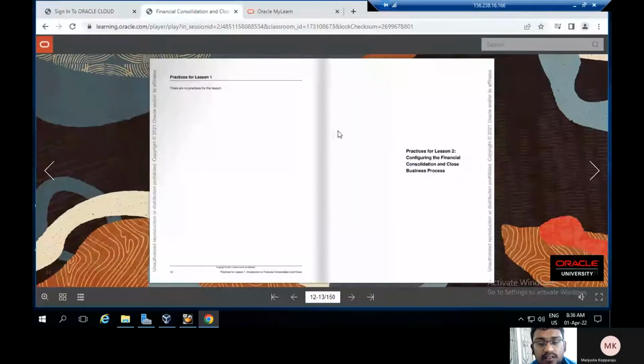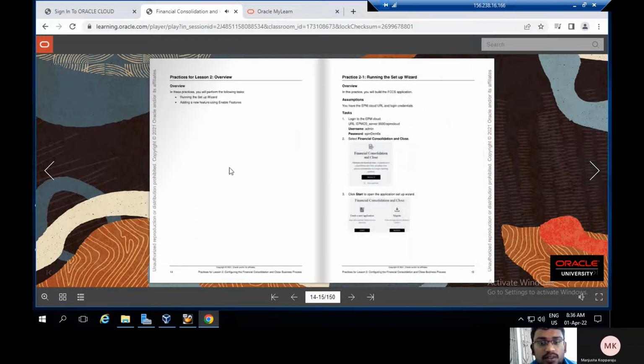Yeah, okay, here is my activity guide. Today's lesson is configuring the financial and close business rules. In this lesson we are going to explain these topics. First one is running the setup wizard, where we are going to explain the part of the FCCS.